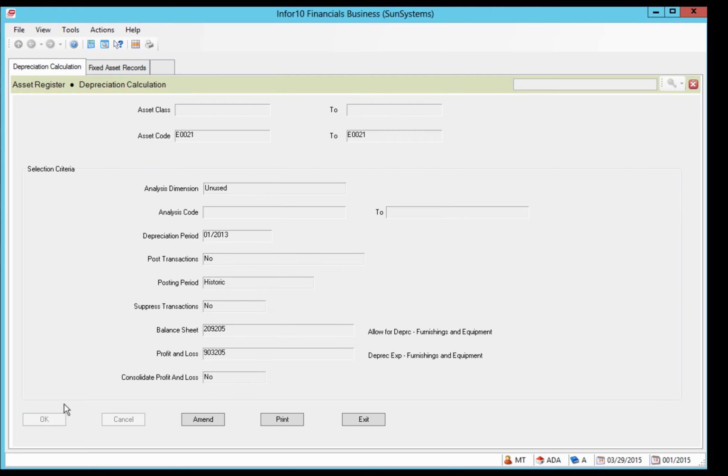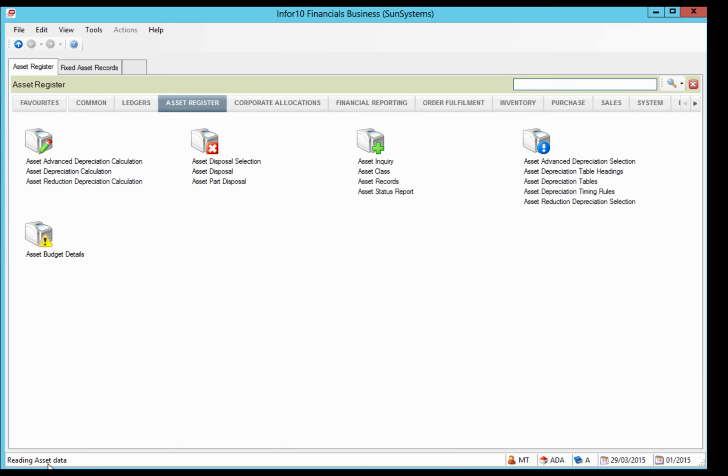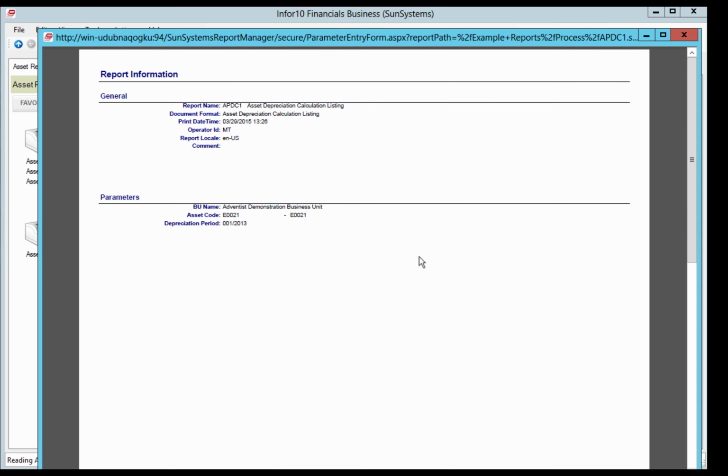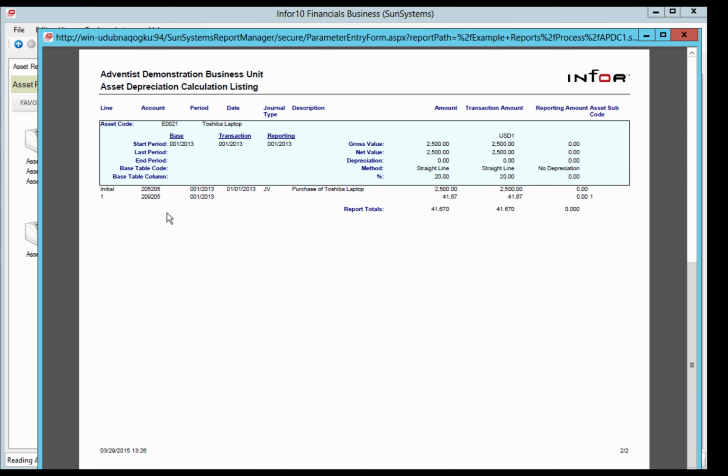And so I did okay, nothing happened. The SunPlus world often uses print like the instruction run. So we go print. It takes us to this where we just want to view the report. We go okay. So it's reading the asset data. It took a second for it to come up. And so let's see what we have here, making two reports, and you see what it's done here.